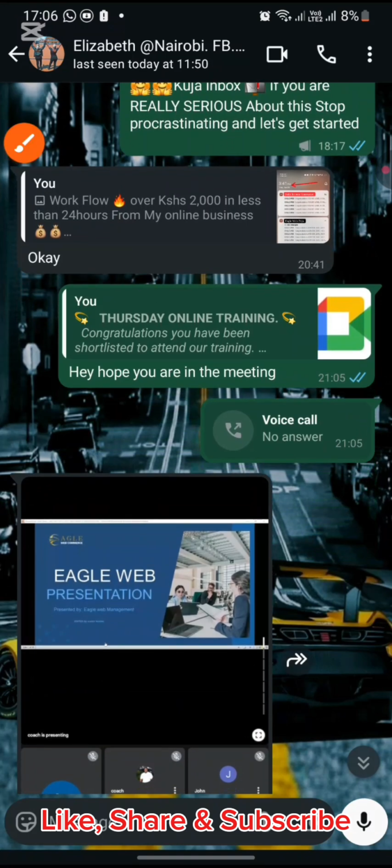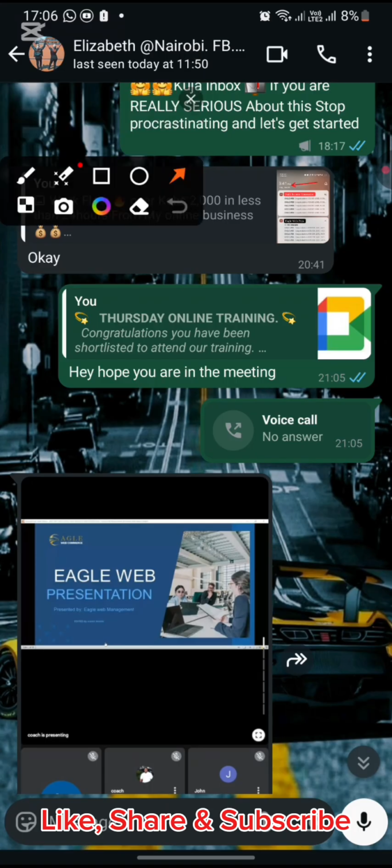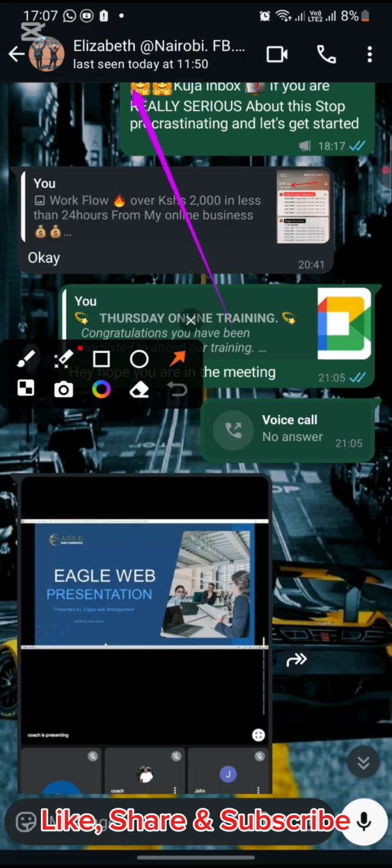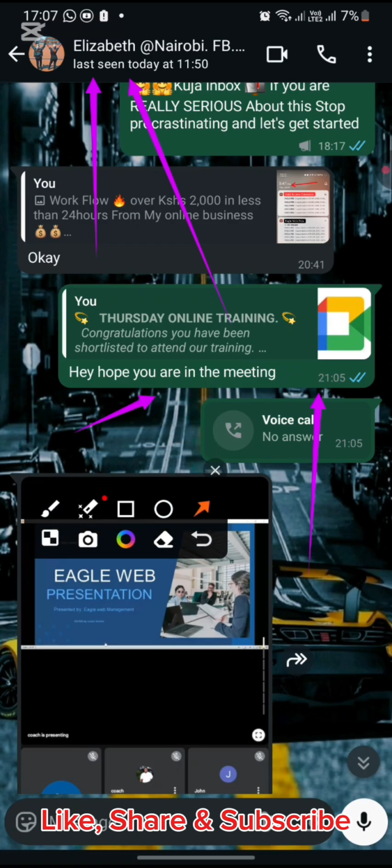Then once it reaches around 8 or 9, if I see the client is online, how do you know if a client is online? WhatsApp normally shows you below their chat. If the other person is online, I send them this message. Then if I see that the person hasn't yet seen my message, I flash them via WhatsApp.